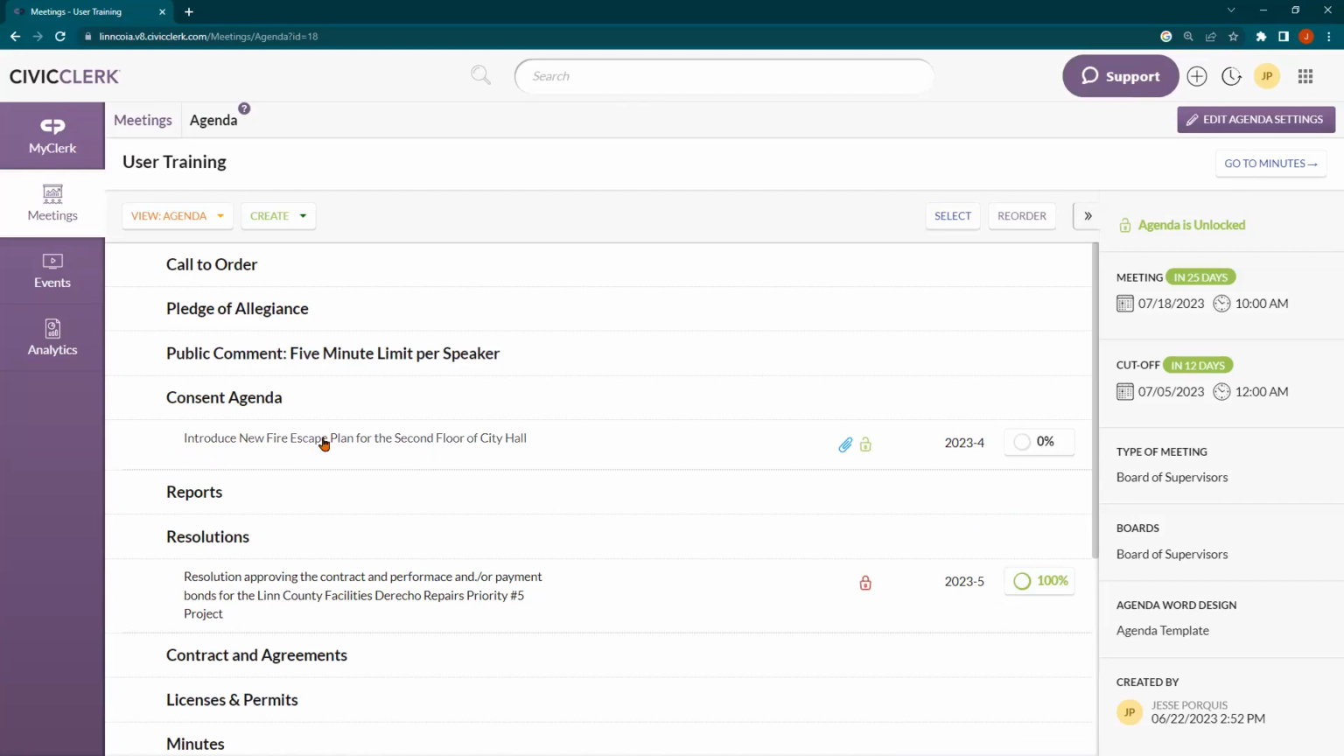You can see that introduce new fire escape plan item that I entered just yesterday, and then it looks like somebody else has gone in and put in an item as well. So this is an agenda that you can use for testing after today's training. And so once you get here, the main thing you'll do on this page is add an item to the agenda. Before we do that, are there any questions on navigating to this or the information I've just gone over?